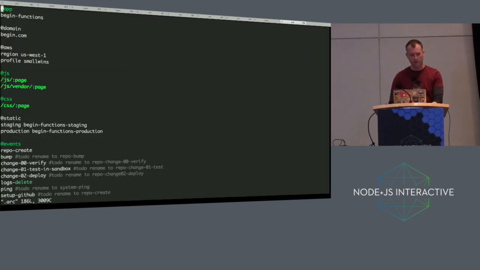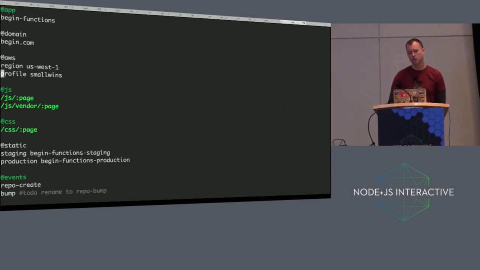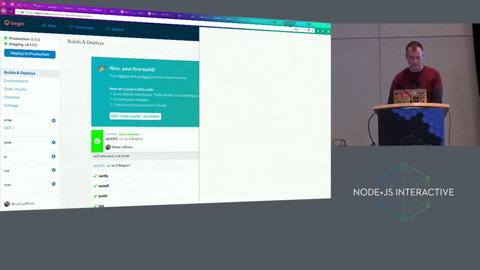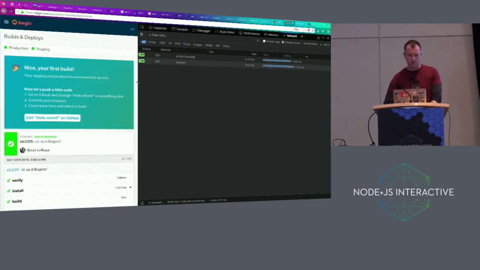So this is the Arc file for begin.com. It's got a domain, begin.com. It's got AWS cred set up internally. We've got a couple of Lambdas for JavaScript functions. We have one Lambda serving CSS. Actually, this is also fun. The front-end devs in the house would probably be really interested to see how we built this. We have two Lambda functions serving JavaScript. And check out my network tab.